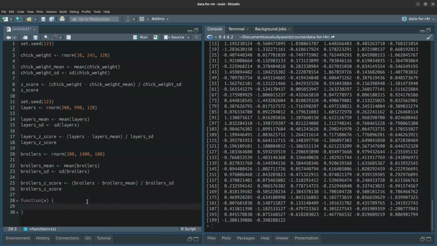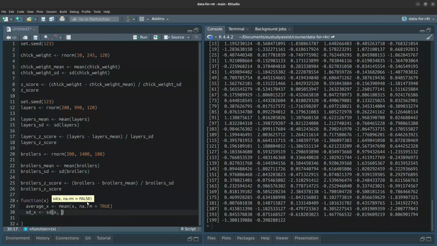Then the formula or the statement, the code expression, what you want it to do, will be entered within the curly brackets. What we need to do is find the average of our data first. So we say average of x, and that's mean of x. To ensure that missing data are removed, we can include na.rm equals TRUE. But that's not all. We also want to check the SD, standard deviation of x. So we do this, sd(x, na.rm = TRUE).